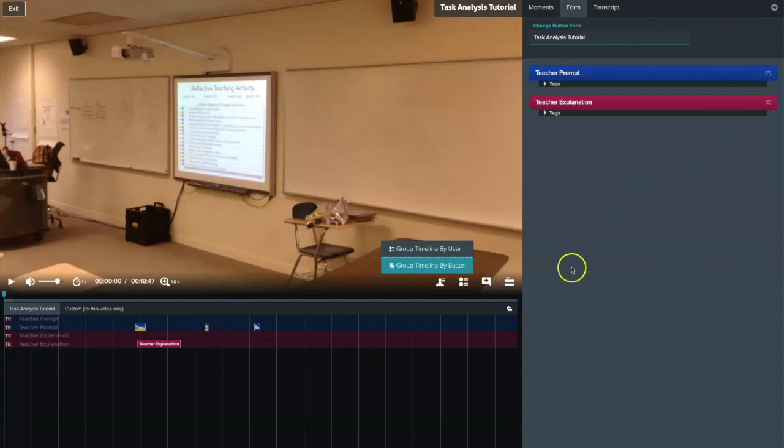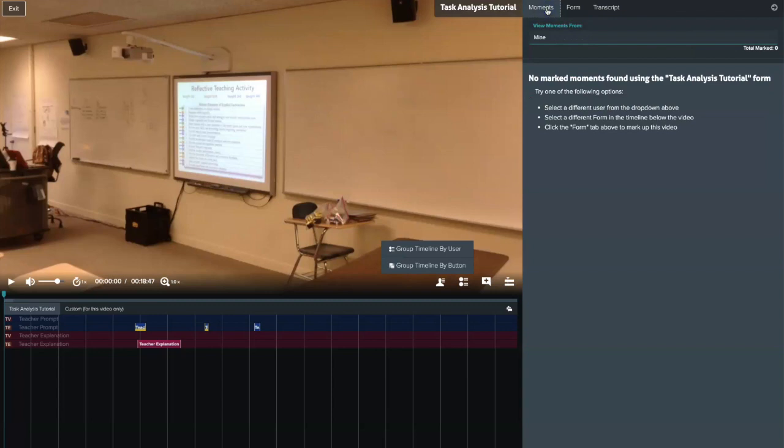Over here on the right side of the page, there are 3 toggle buttons. The form is the main one that is defaulted showing up. This is what you will use to tag your videos. If I want to see the moments I've already tagged, I can toggle over to this moments button.